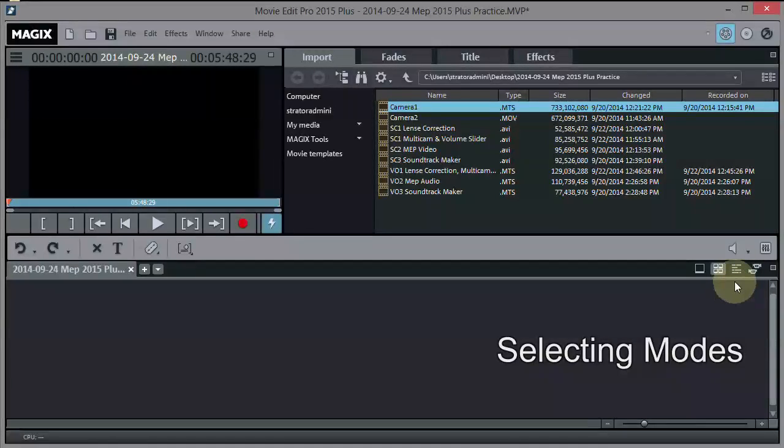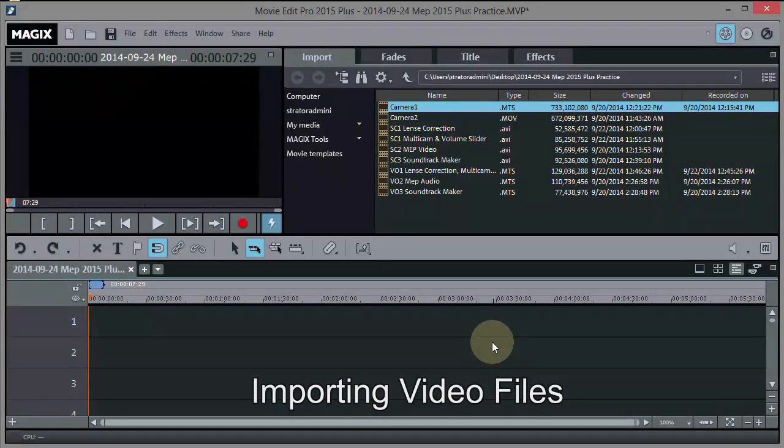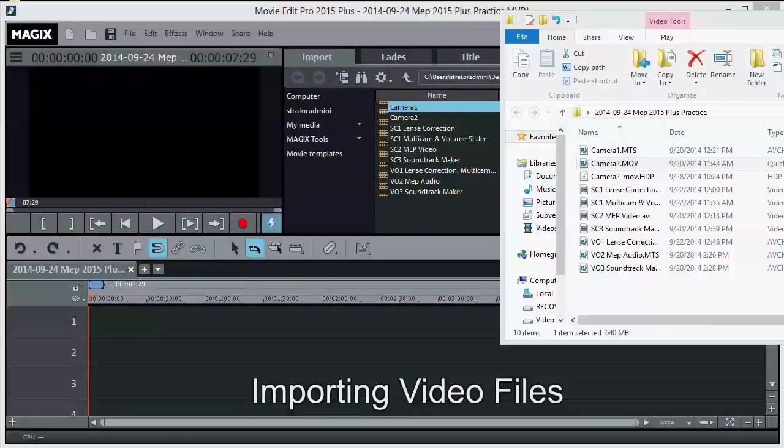So we want to be in the timeline mode, and that's this one right here. So I'm going to click that, put us in the timeline mode. Alright, now let's drag in some video objects. Now there's 2 ways you can do that. One way is you can drag the objects from the file browser, or you can get it right here from the media pool, which is underneath the import tab. So let's look at the file browser.